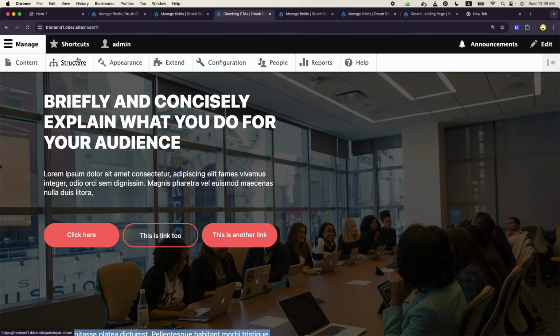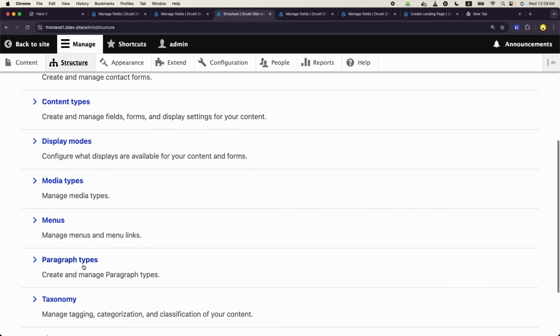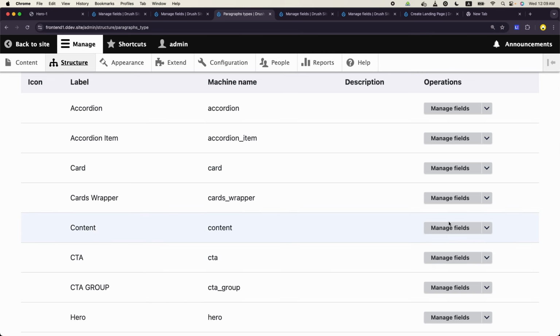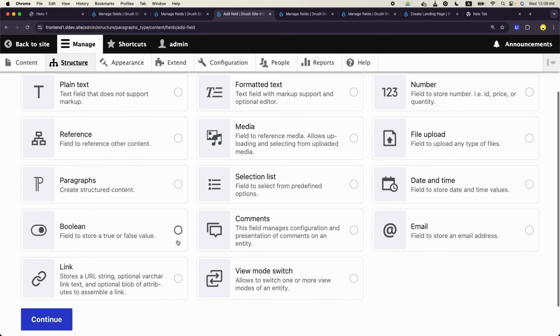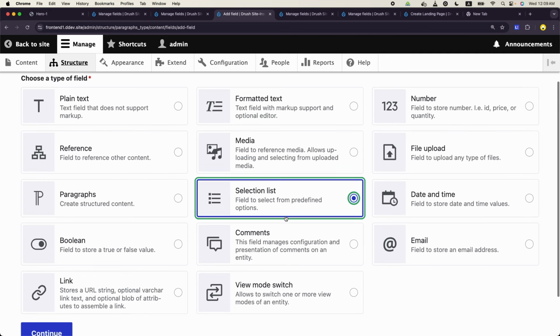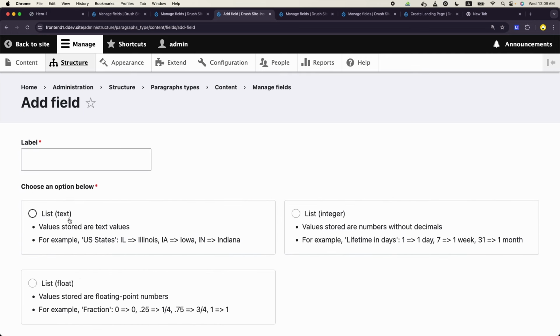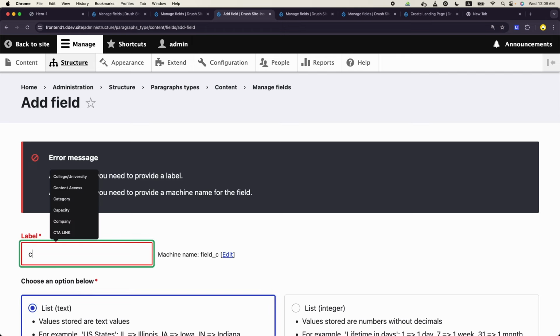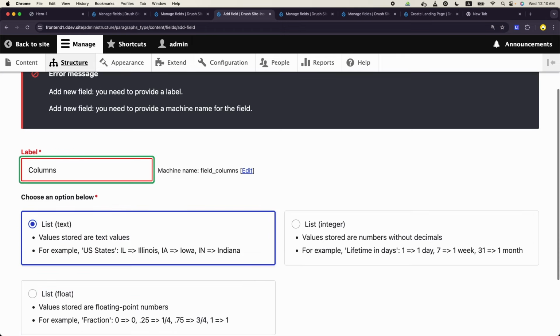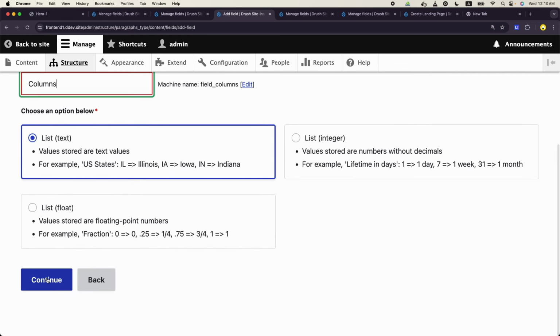We can create, in the paragraph types, in the content, manage fields. Here we need to create a field for classes. So I will create a new field and make it list text. Where is list text? Selection list, list text, continue, columns. We call it columns, right? Or maybe columns is fine.